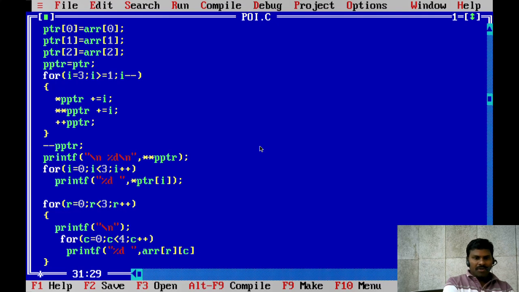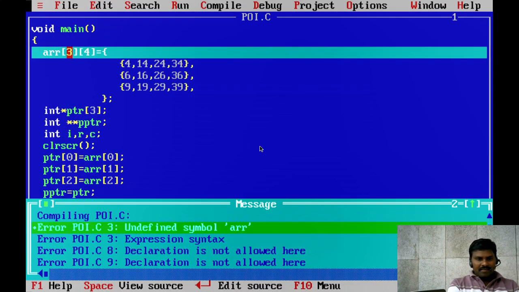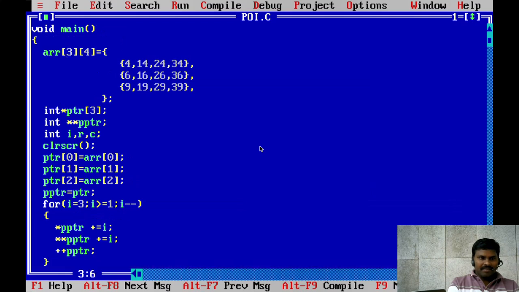arr[0][0], [0][1], [0][2], [0][3]. Next, [1][0], [1][1], [1][2], [1][3]. [2][0], [2][1], [2][2], [2][3]. Save this file. F2, Alt F9. Yes. You will get errors. Error: type. We have to mention the type, integer. Okay, Alt F9. Yes. Ctrl F9. You have to debug this code.